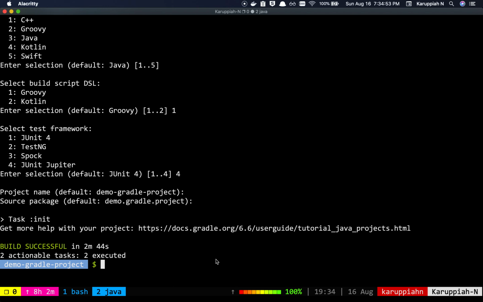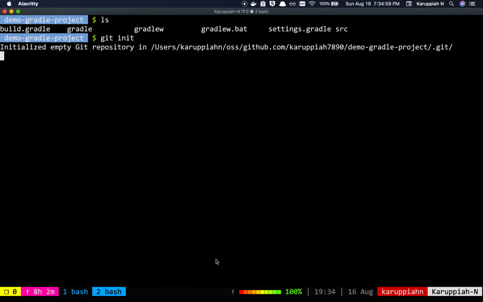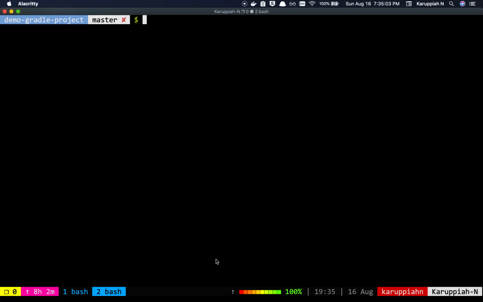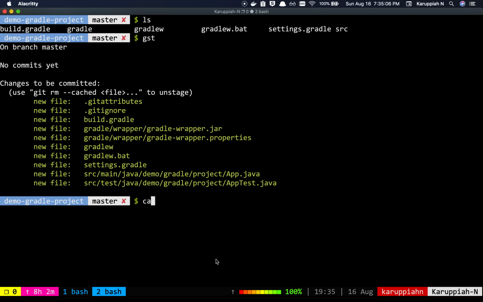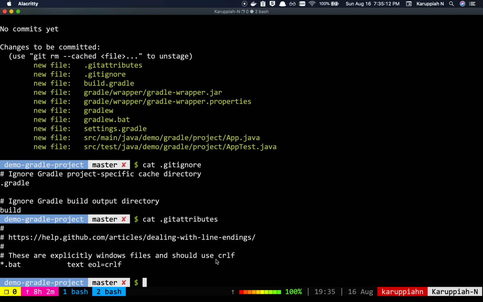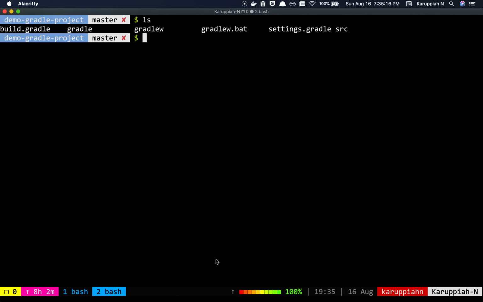So it says build successful, and it has created a project for me. So that is my project. I can do git init and initialize my git repository here and do git add dot. If you notice, it has also created .gitignore and .gitattributes. So now you have bootstrapped your Gradle project.